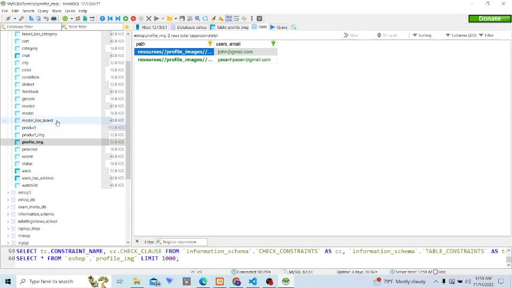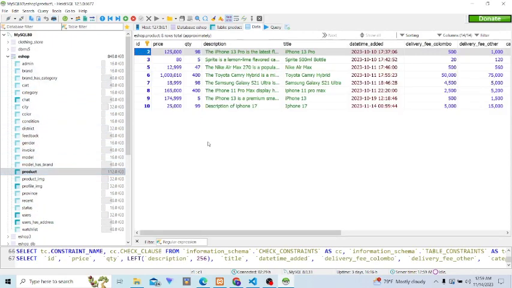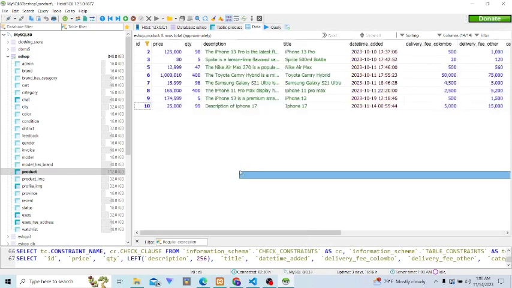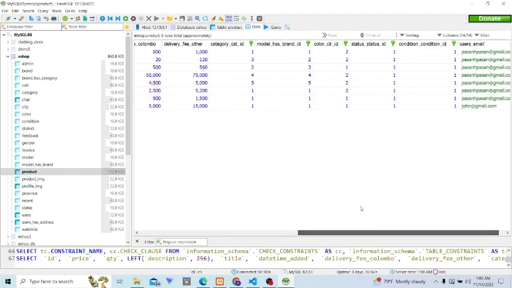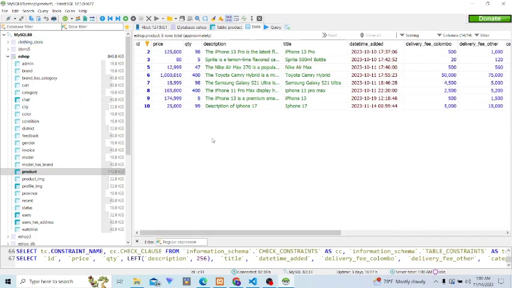So if I move to my database and see the products table, I can see here there's a product containing 99, and the title iPhone 17 with delivery fee Colombo 5,000 and out of Colombo 15,000. So this is the category data. Those are just foreign keys from my other table, and this is the user who added the product. Basically, this is the seller. So let's see how all these functions work.